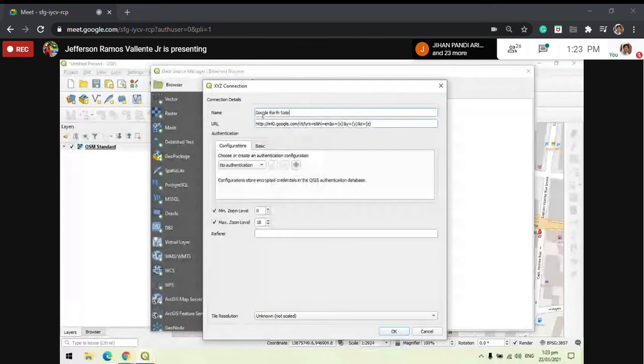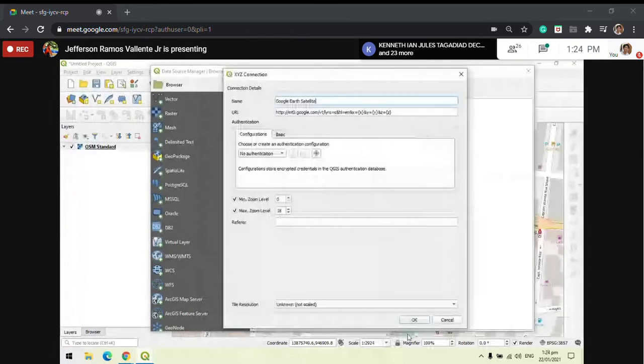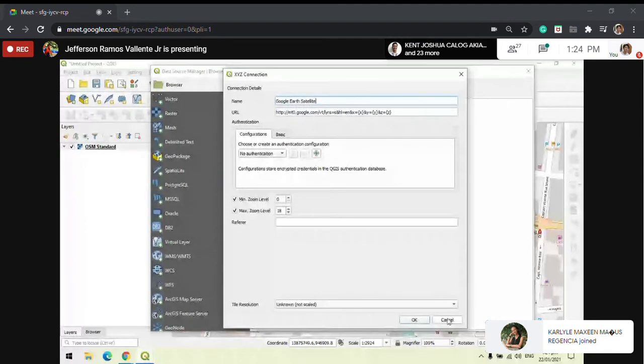You don't need to edit some of the functions here because they're on default. So if this is the first time you need to do this, just press OK. But because I already have it in my system, you notice I already have the Google Earth Satellite, so I will not press OK because it will override the existing features. So I'll just click cancel. But for your case, just press OK.